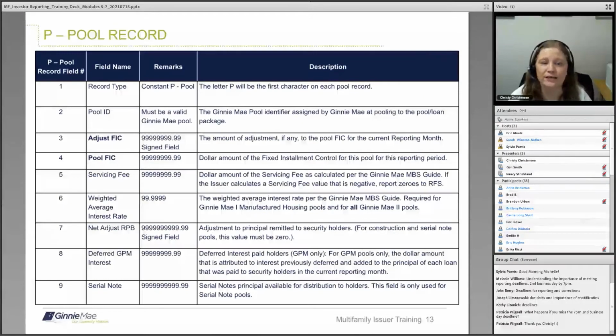The pool record has a total of 25 slides. This slide shows fields 1 through 9. The pool record always begins with the letter P. The 2 fields that generate the most exceptions are bolded. Pool FIC has to agree with the cumulative active loan FIC for the reporting period.